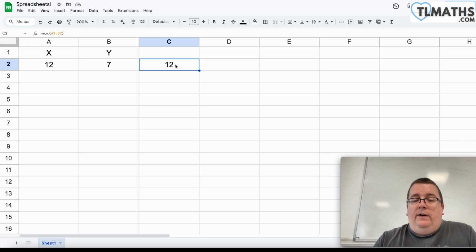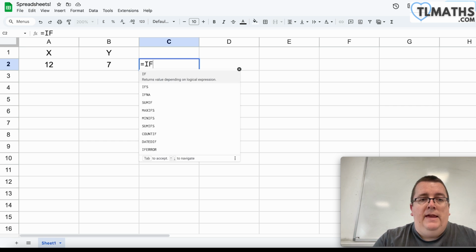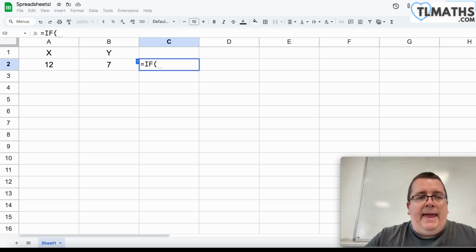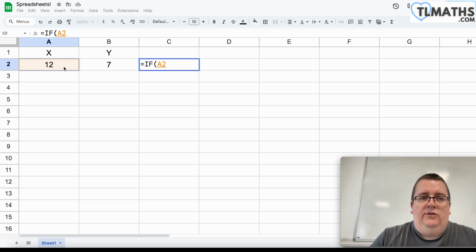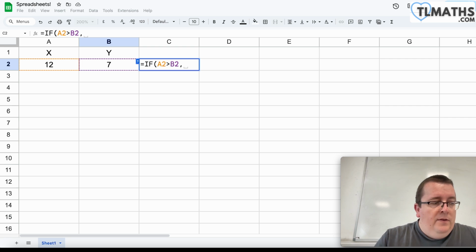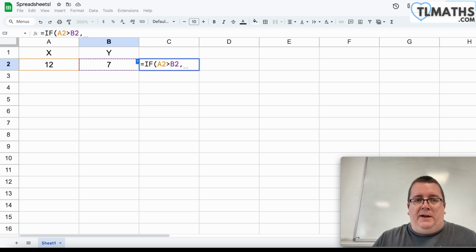One way that I could do that is through an if statement. An if statement starts with equals, because it's a formula, and then if. Then you open bracket and you say, well, if this cell is greater than this cell. The first thing that you type in is if this should happen. And then the comma separates out the pieces within the formula.